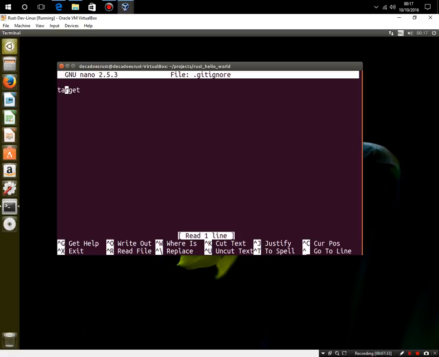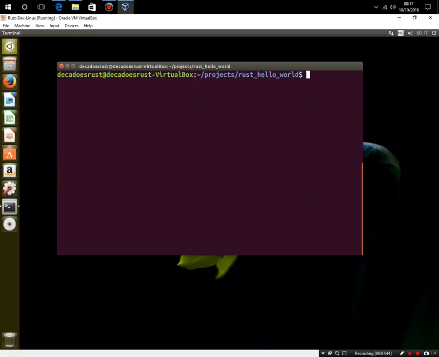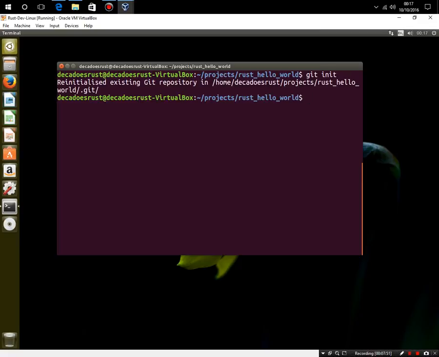It's already ignoring the target directory anyway. Okay, that's fine. That's pretty good actually. So it knew that I needed to ignore that anyway, and I haven't even initialized a git yet. So now if I do a git init, existing, yeah, that's fine. So now I've done a git init, I need to set some stuff for this.